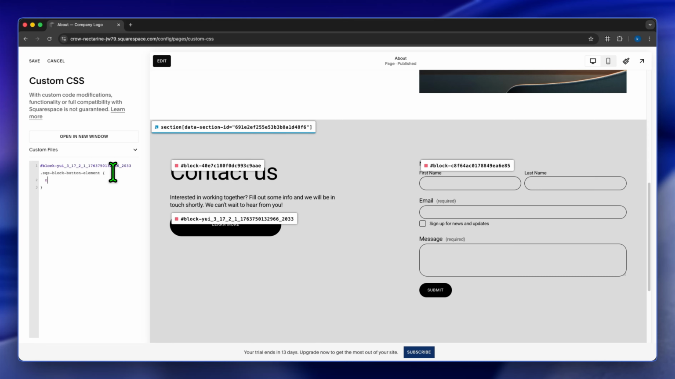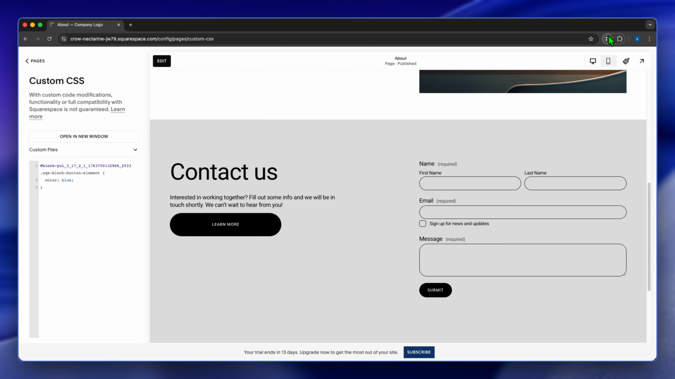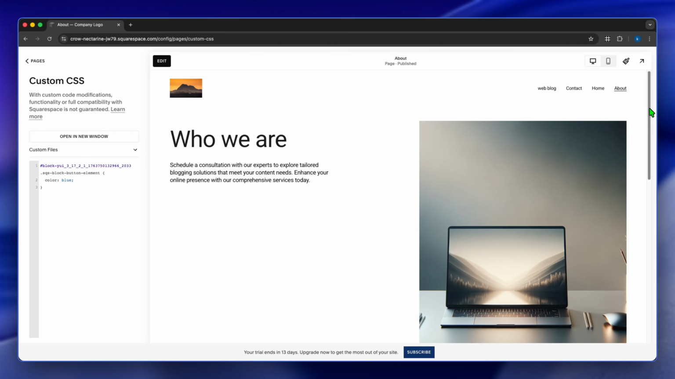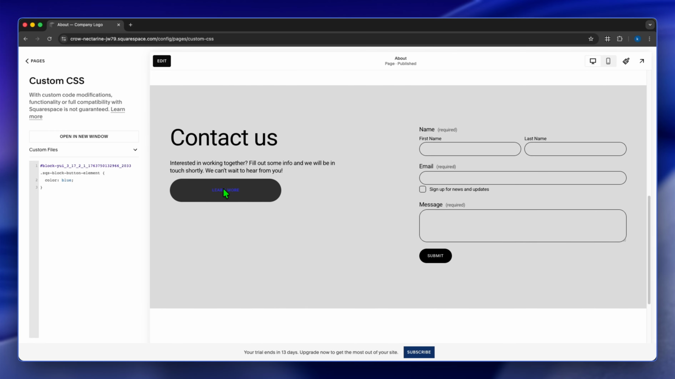Now to change the color, if you want to change the text color, the CSS code to change the text color is color, and once we write blue and close it up, we click on save. Let's turn this off and refresh the page. After refreshing, you see the color of the text has changed to blue.